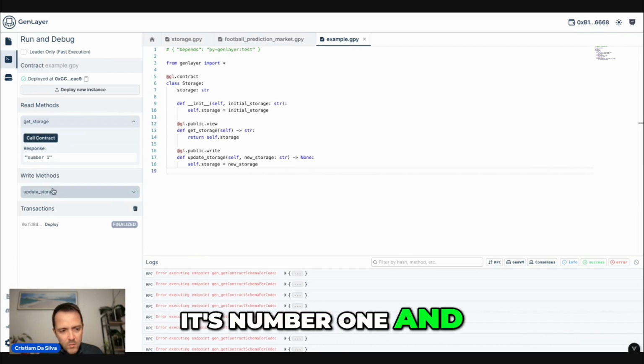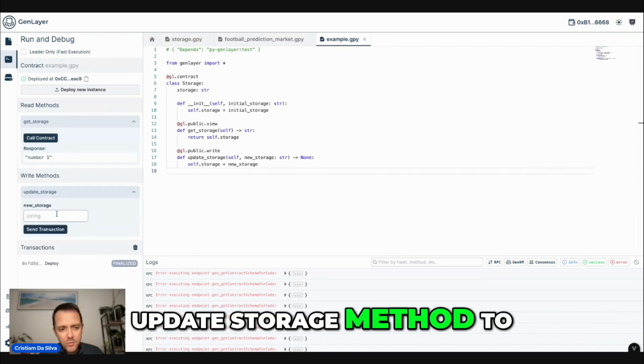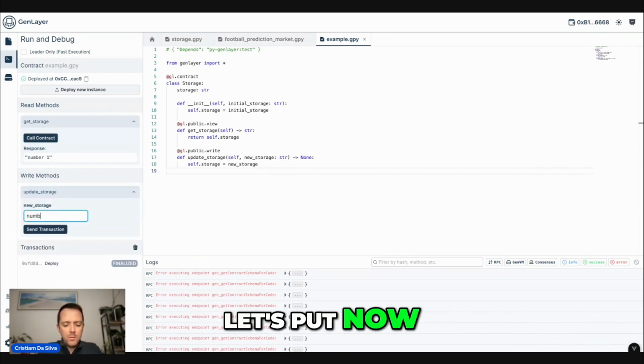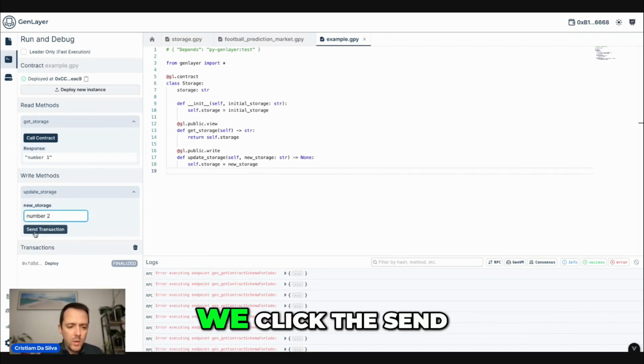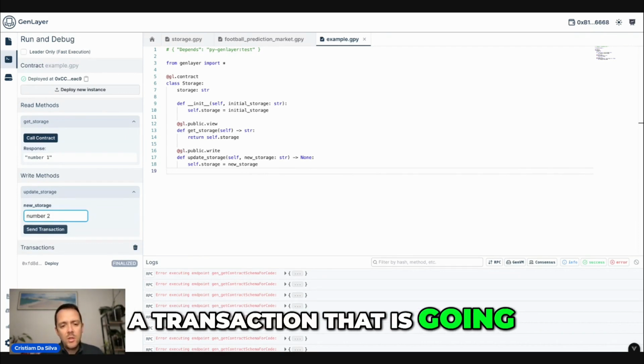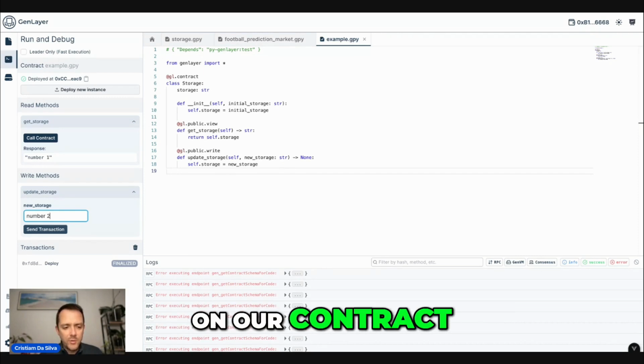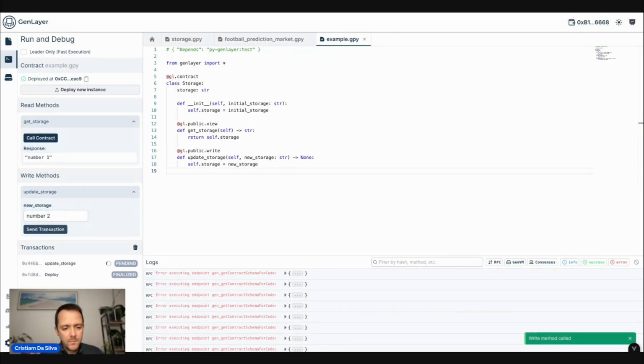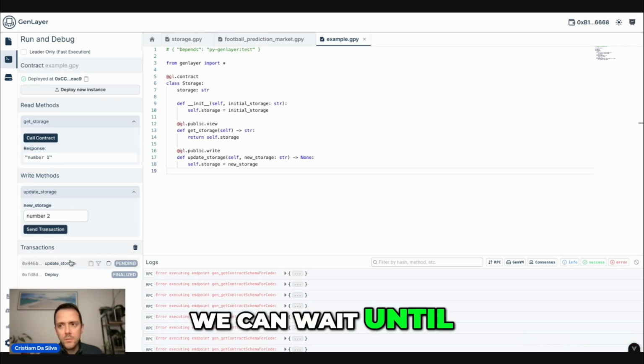It's number 1, and we can call the update storage method to update it. Let's put now number 2. We click the send transaction button to send a transaction that is going to execute this method on our contract. You can wait until the transaction goes through.